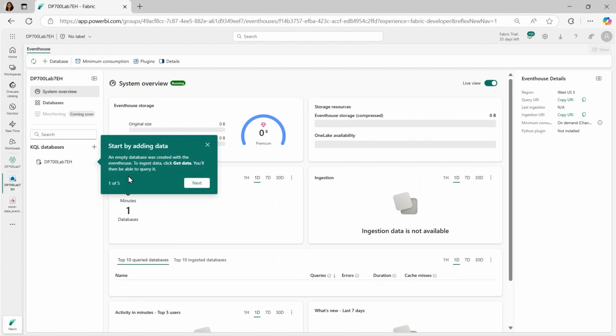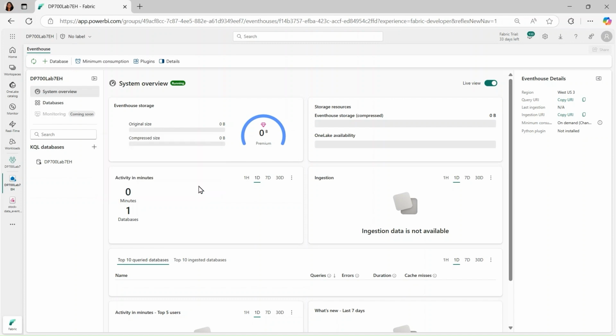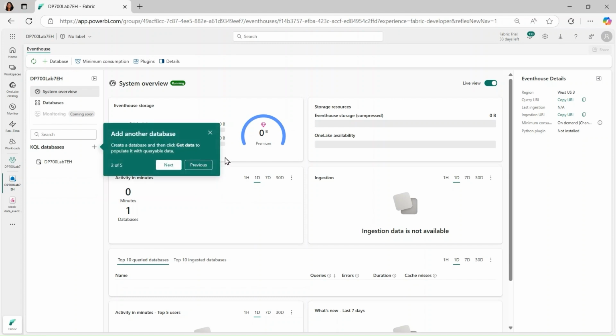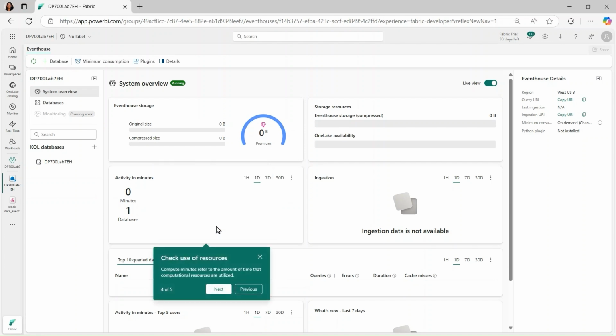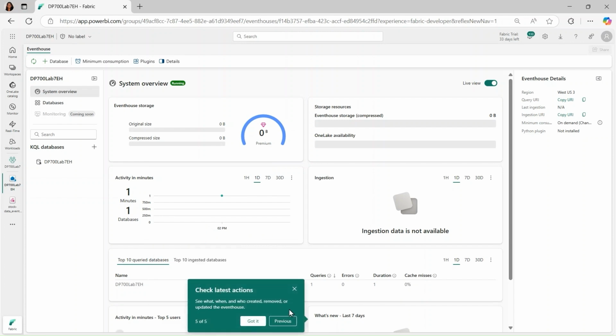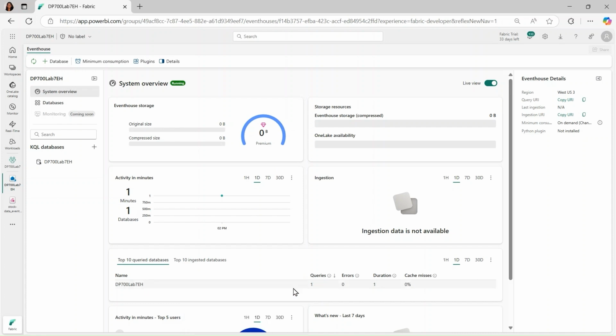So it has this little option here where it's telling you a little bit about it. It's telling us here that this is where we want to begin and add data. It does create a database here with the name of our event house, the same name. And if I click next to this, it'll give us a little preview. We can add more databases to this. We can check our storage, make sure we have enough space. We can also, of course, look at our resources and any things that have happened within, in this case, the last 7 days. So it's just giving us a little preview there.